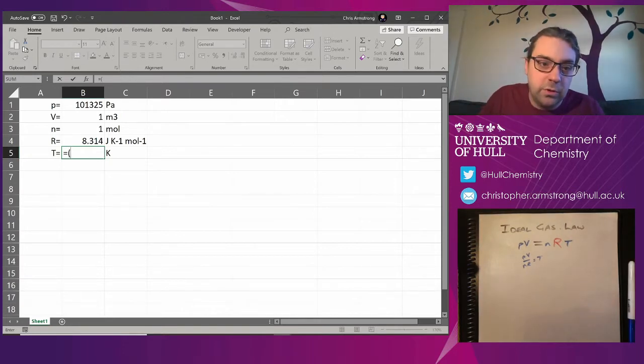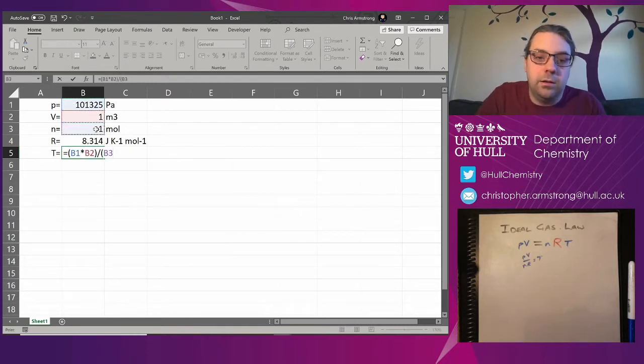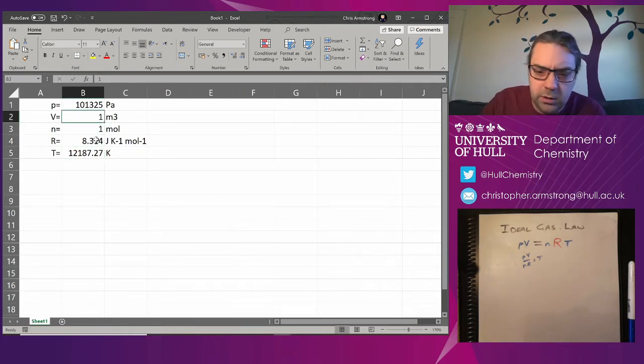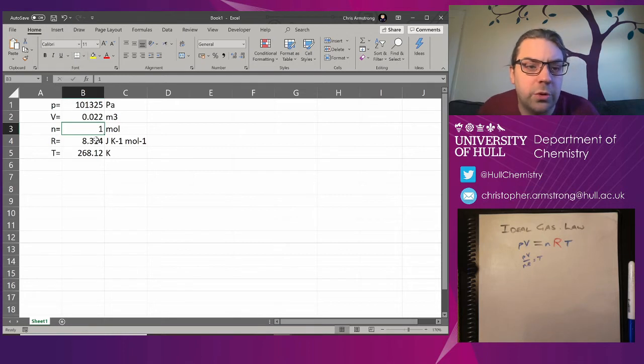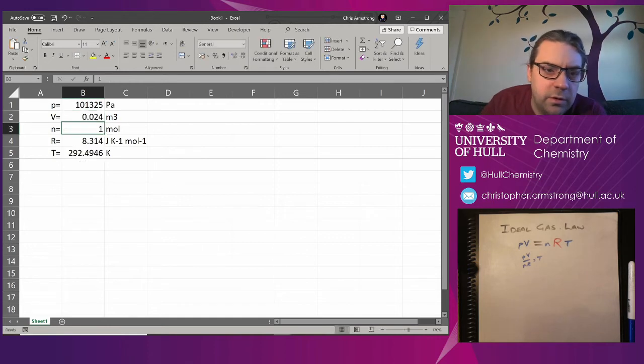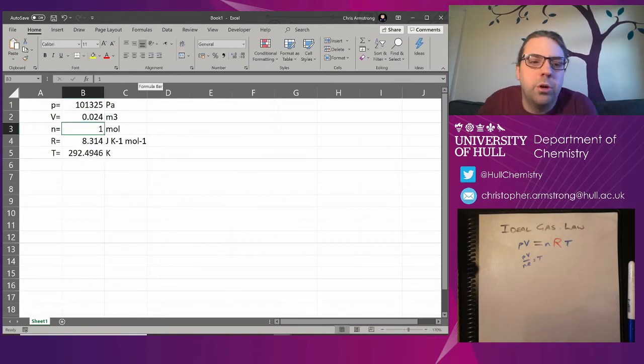So I want to do the pressure, click, times the volume, click, divided by number of moles times the gas constant, 12,000 Kelvin. It's a very hot gas where one mole equals a meter cubed normally. It's actually closer to that much when it's much colder, around room temperature. Actually, that's 160, maybe it's 24. Yes, that's about a molar volume for room temperature-ish.